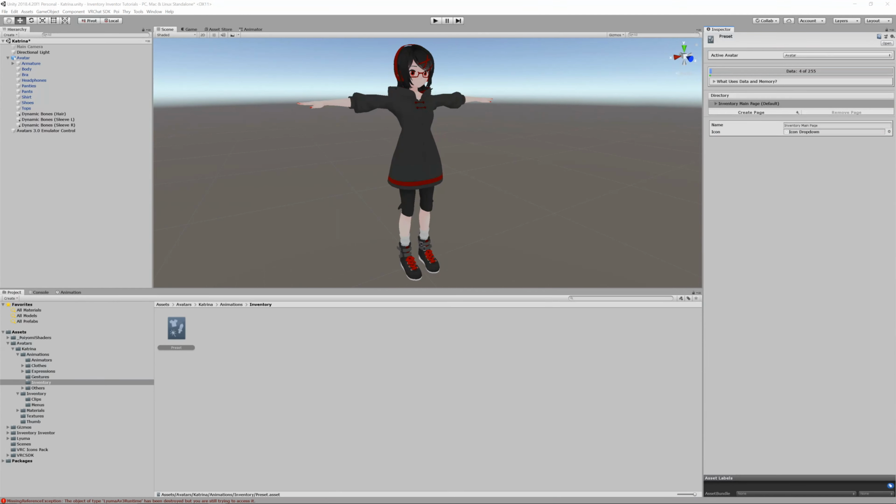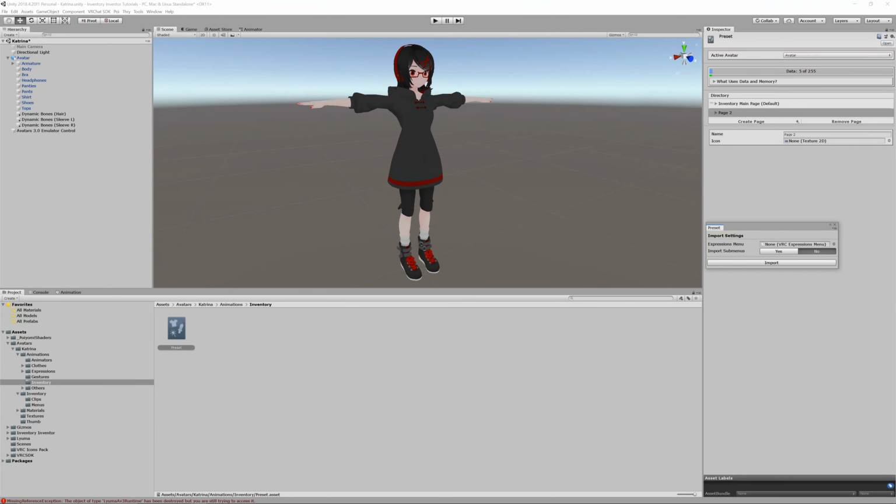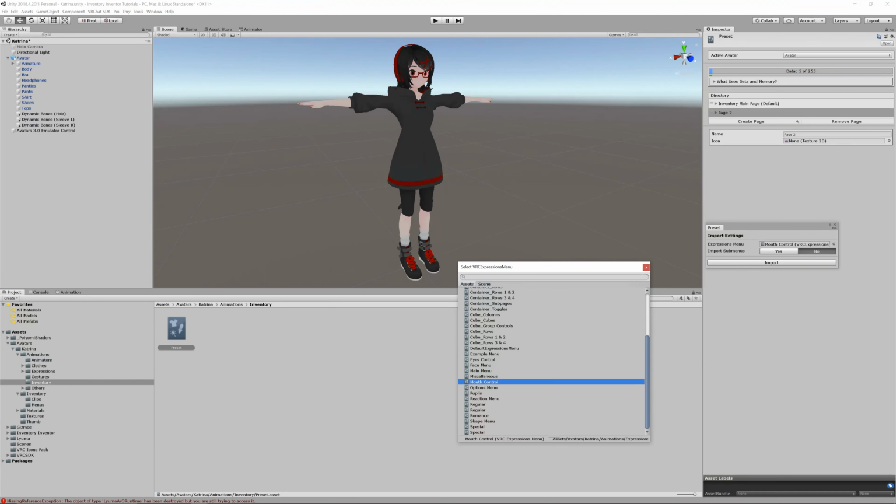You can create pages by clicking on the Create Page button, or by clicking the plus button to the right of it and choosing either to import an external expressions menu or append pages from other presets. If you choose to import an external menu, you can choose an expressions menu. I will use mouth control as an example.